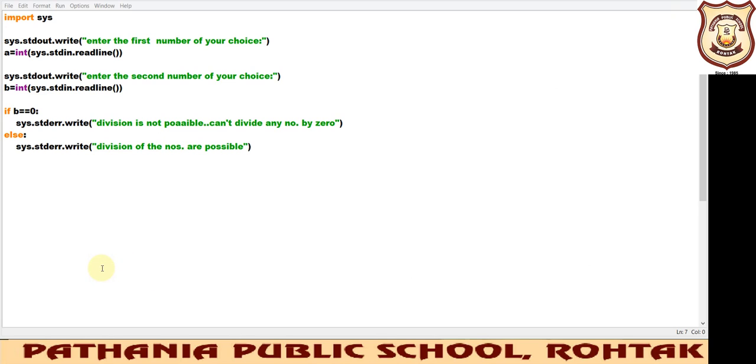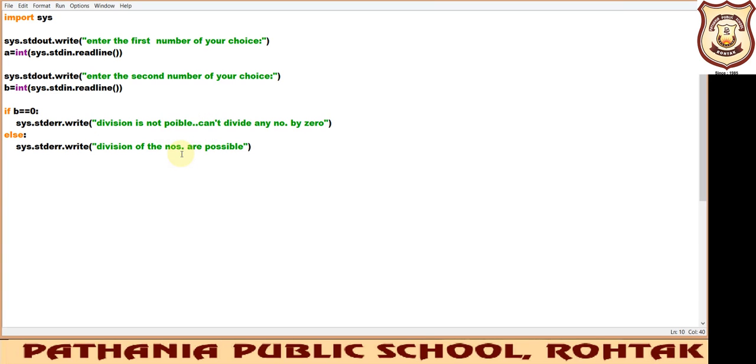Before I start implementing the concept of these streams, stdout, stdin and stderr, I would like to demonstrate a simple program where you can understand the concept very easily. I will be asking the user to give input for two numbers, and whatever input the user gives, we will check whether those values are given properly or not.